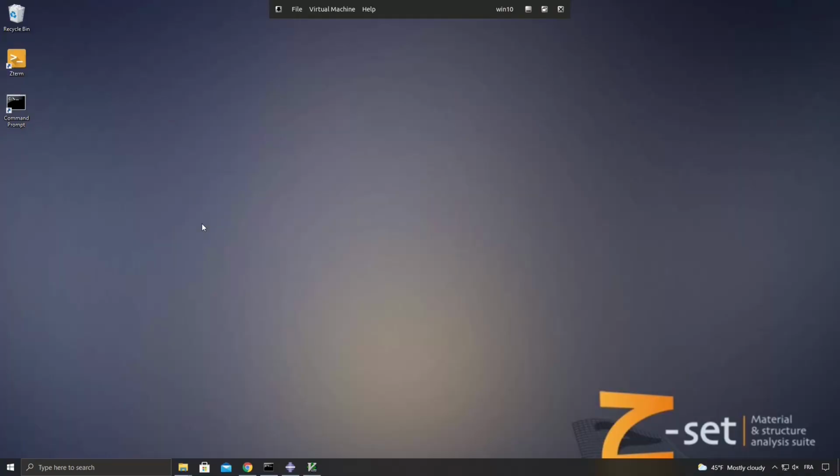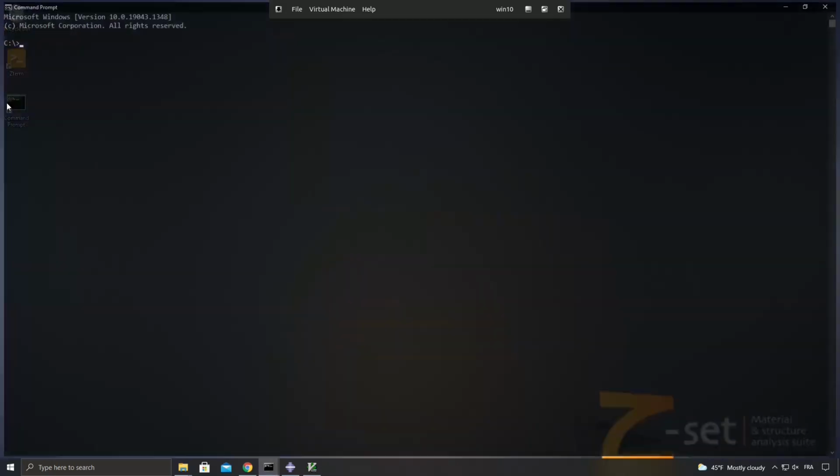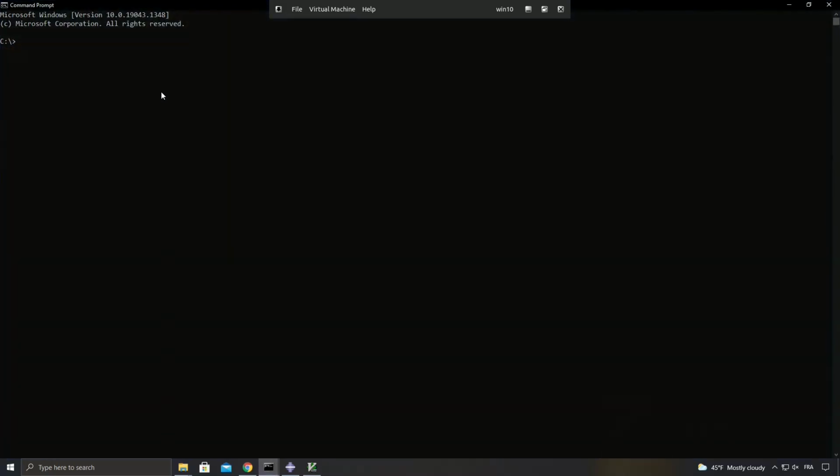Now let's run the simulation. We will only be using the command prompt to launch our simulations. For this, we need to open a command prompt and change the directory to the location where we have the files from the Z-mat Abaqus training material. So in this case, I've opened a Windows command prompt, and I'll browse.